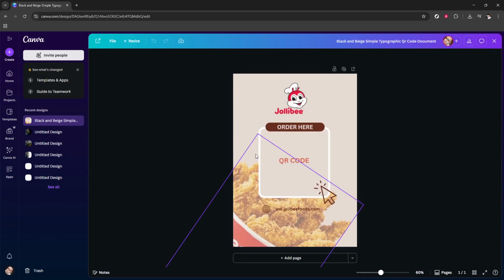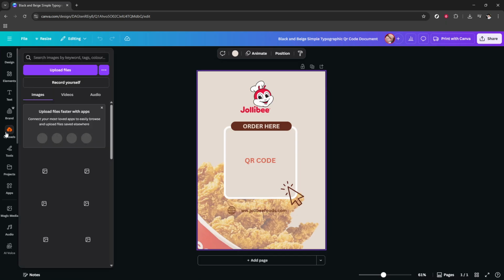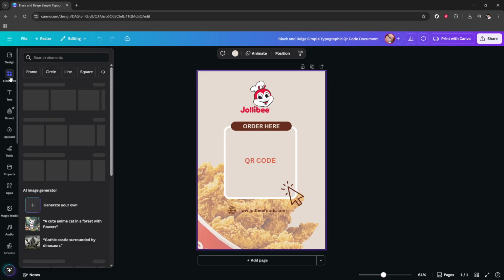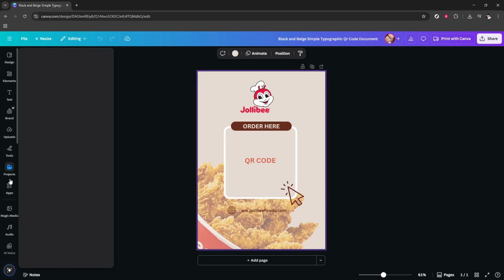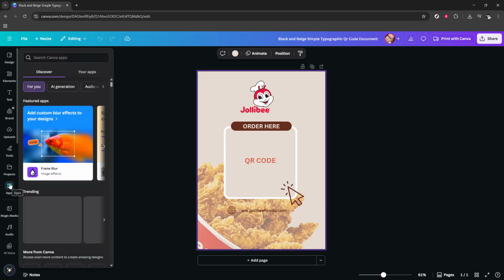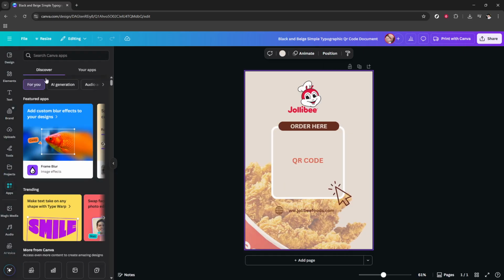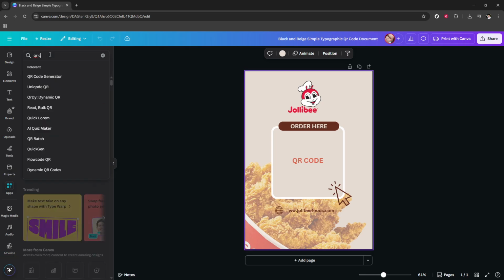With your project open, you'll need to click on any element within your design. This action sets the stage for integrating your new QR code with the rest of the content. Next, look to that left side panel once more, and this time, select Apps. Canva has a range of apps that add extra functionality to your designs, and this is where you'll find the tool you need to create a QR code.